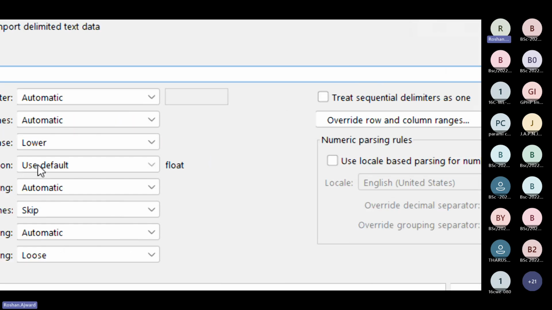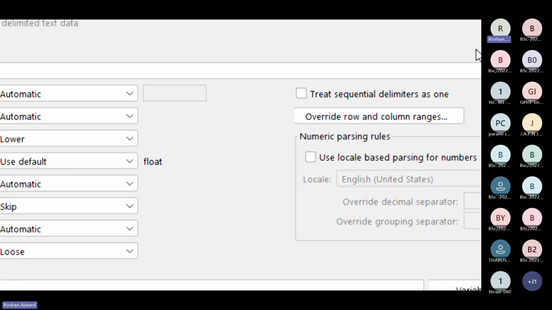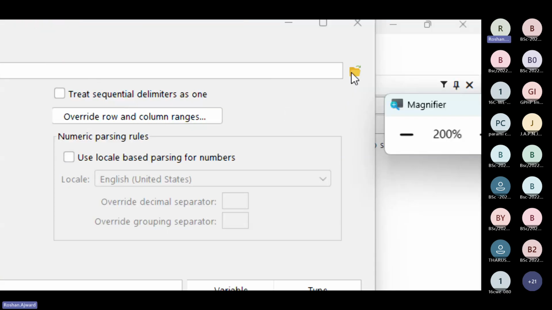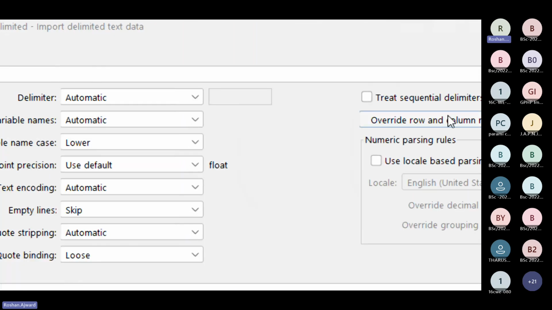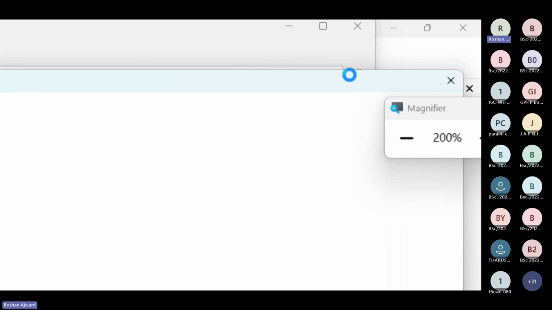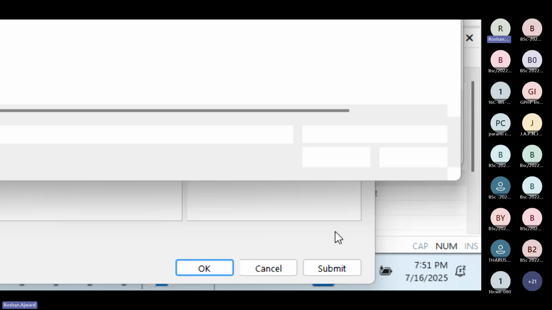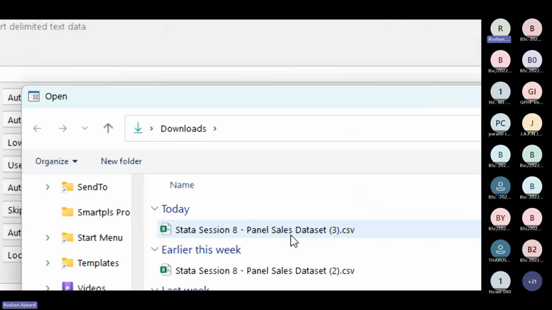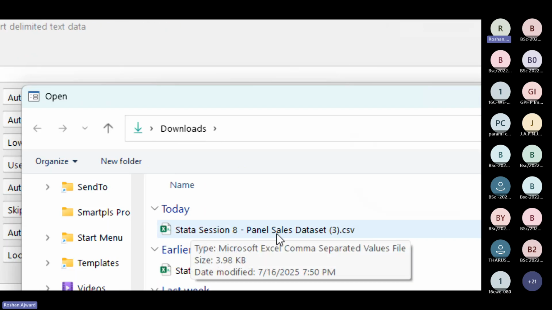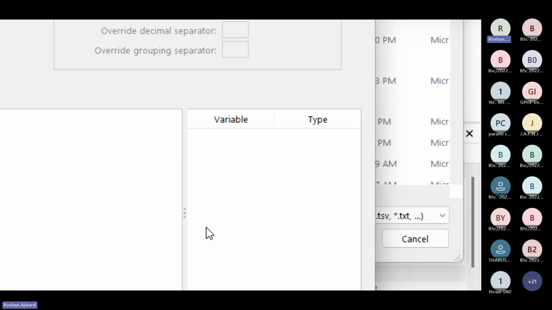Then this dialog box appears. Let me expand it again. Then you have to choose the file. It says where you have to choose the file from, and you can choose it from here. I'm going to go to my downloads. The download is there. Choose the data set and press open.